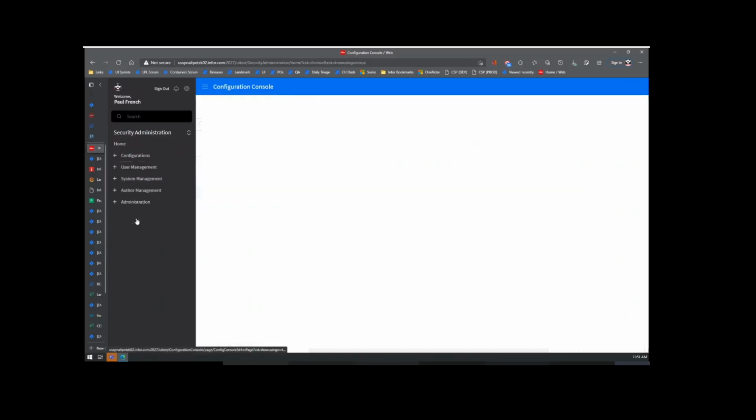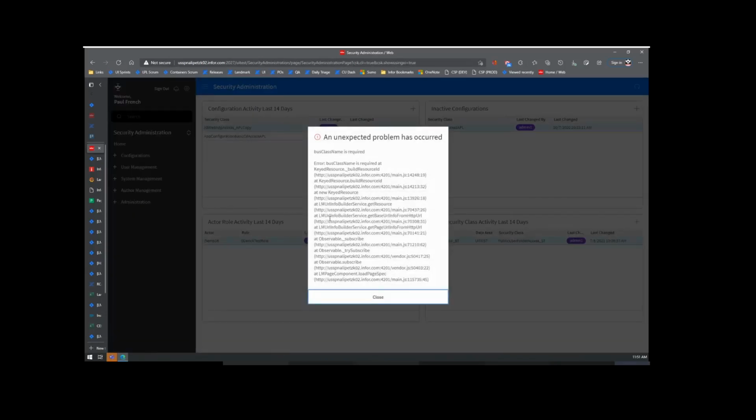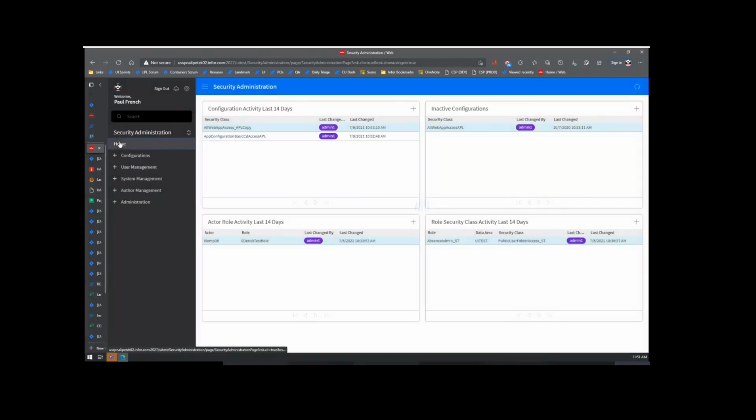All right, so I'm going to move to security administration. Similarly, in security administration, we created a dashboard. So, hey, what security change configuration have you been doing in the last couple of weeks? What's inactive? What security classes have you added that are inactive now? Any actor role changes? Any role security class changes? So it just kind of gives you a sense of the health of and any recent changes. If some things have gone south lately, you can kind of quickly see what's changed, which is very helpful in triage.